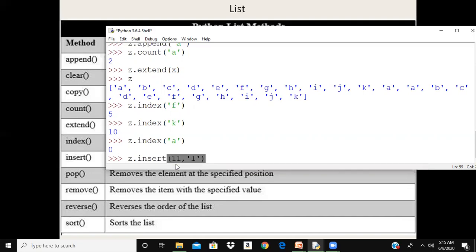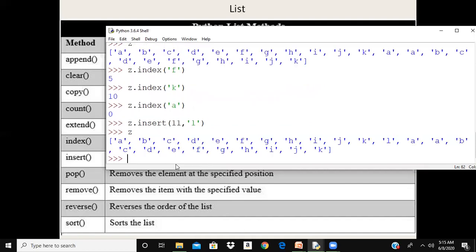Okay, let me try. Now check Z. There is L also inserted there. So what happened to the previous element which was in position A? It was moved to the right, that is to the position 12. So every element was moved one step right when you insert an element in the list. That is by using the insert method.